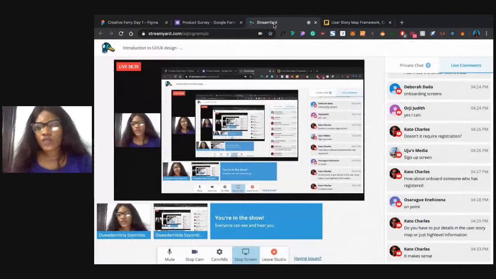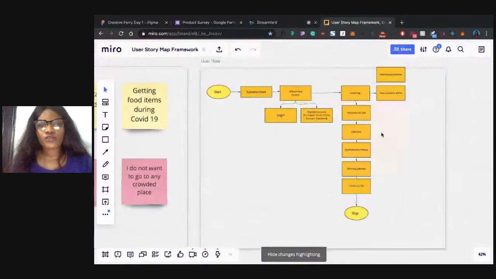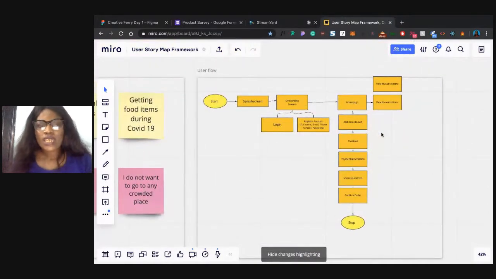At this point, if you have any questions, let me know. I would love to know. Are you finding it difficult to use this Miro tool? It's straightforward. It's very easy to use. You just have to know all of these tools here, one after the other.